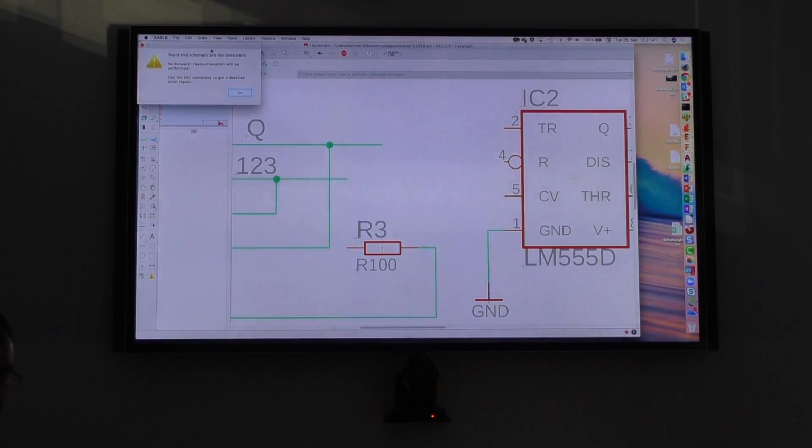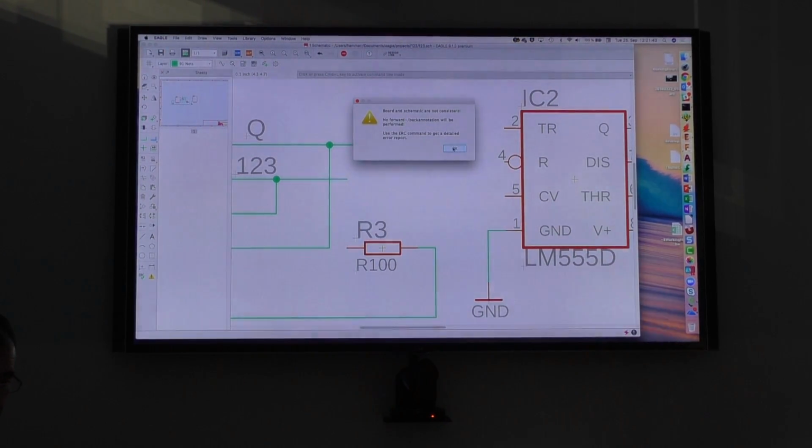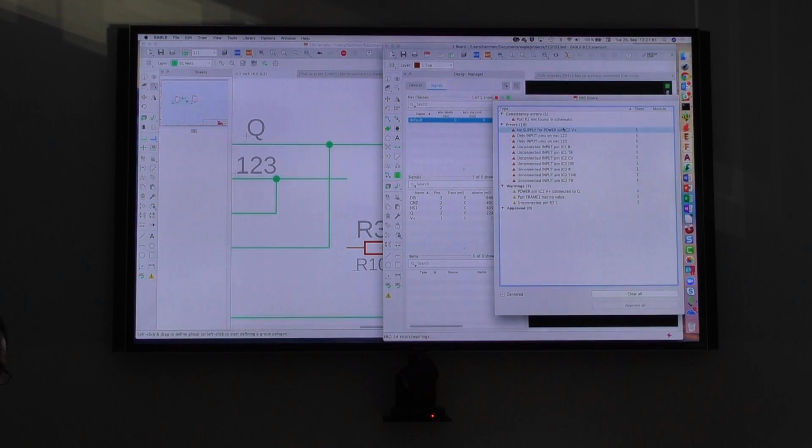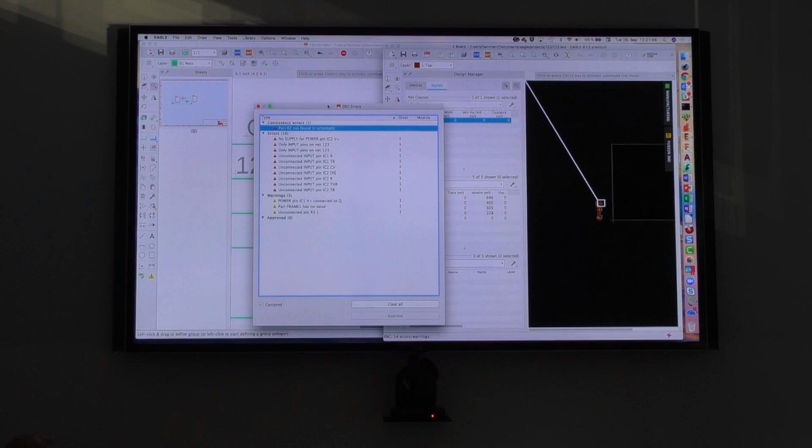It says no backannotation. It also says run the ERC. You can also start the electrical rule check from here. And now you get this message: part not found. That's the first step. It's not the whole story, because we only check the part in the first step. Then you add the part into this board, and you run ERC again, and it will tell you the value is wrong, or you have different connections, or the signal.